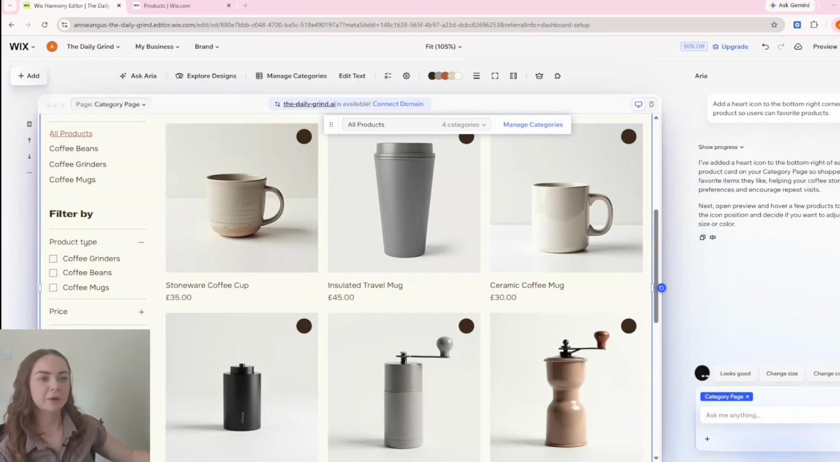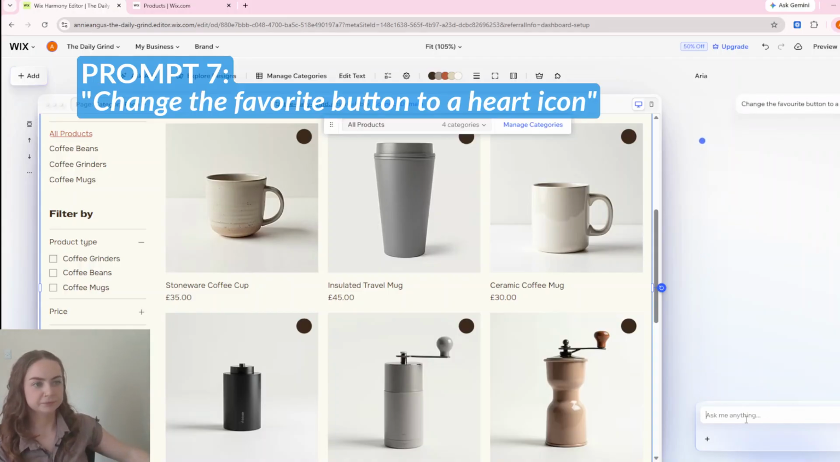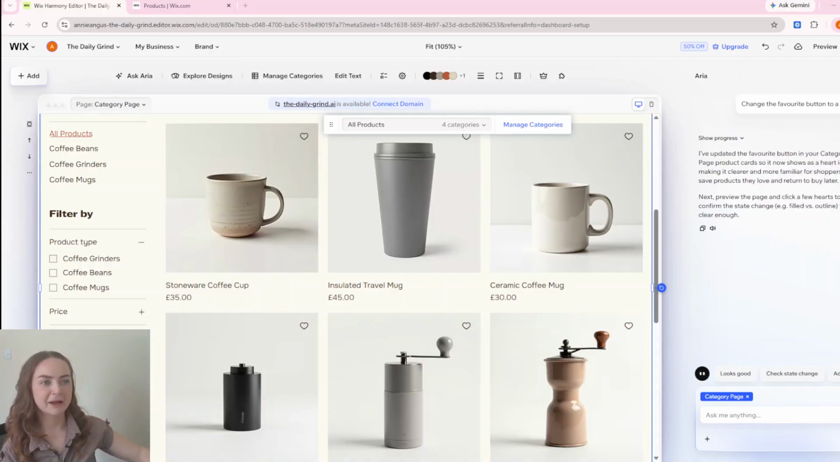Aria has now also added the favorite icon, but as you can see, this is not exactly what I was after. I wanted a heart instead, and it's given me a sort of brown circle. So I'm just simply going to say this to Aria, change the favorite button to a heart icon. Aria has come back now and reloaded the icons, and as you can see, they are perfect hearts now.